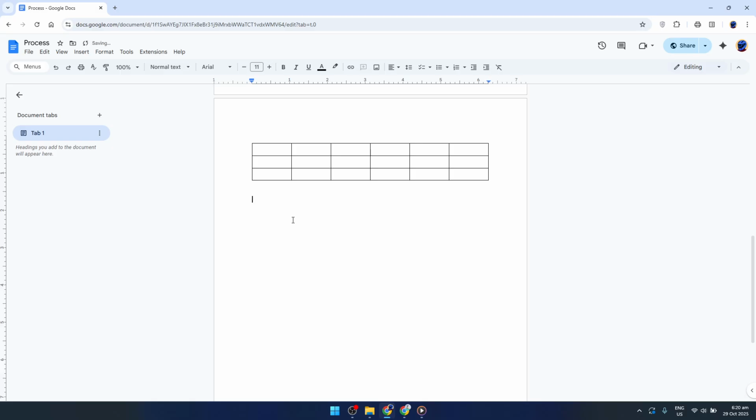You can click inside each cell to fill in your information. Remember, tables are incredibly flexible. You can adjust row heights and column widths to better fit your content. You can also add more rows or columns later if you find you need them.